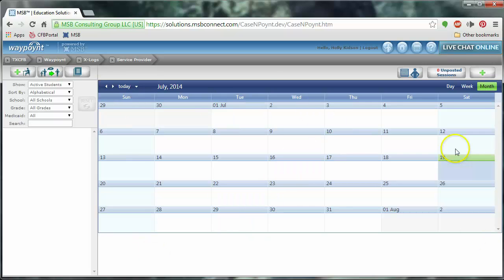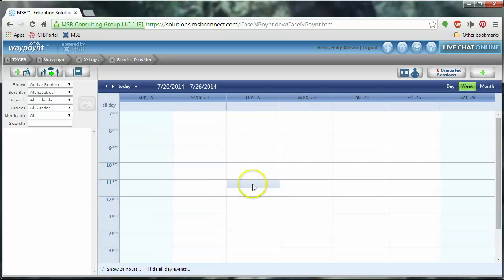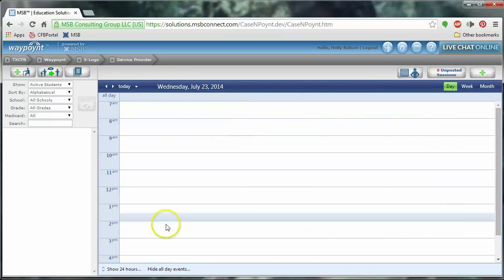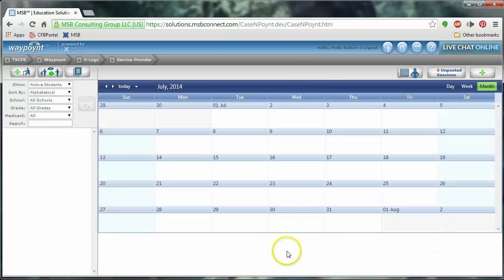If you want to customize your calendar a little bit, maybe looking at an entire month's worth of sessions is a little overwhelming, you can select month, which is what we're looking at now. You can look at just a week, or you can look at a day. So they have standard calendar customization options within this MSB calendar to help you out as you get organized in that area. So that is the MSB interface.